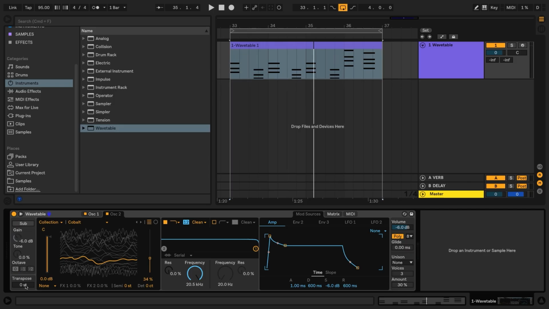We also have a global transpose here. And we have semitone tuning. And detuning here.